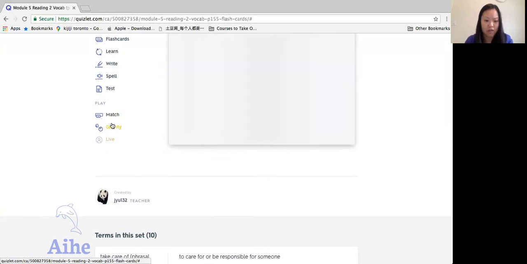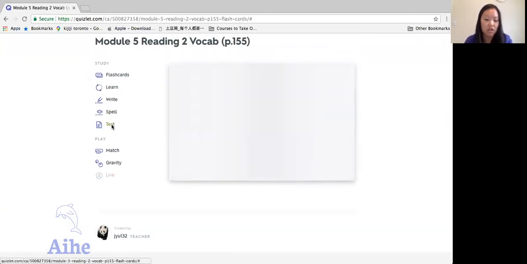I don't remember what Gravity is, but if you click, you can play with it, and you can also make it live. So kind of like how Kahoot does it. Yeah. You can put it in teams, and they have to race to answer all of that. So this is a really good guide.